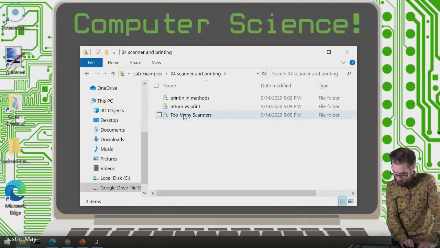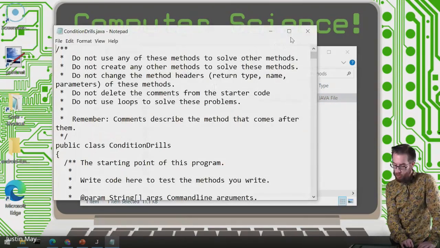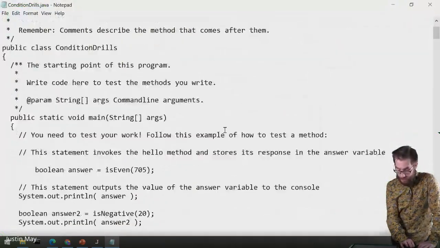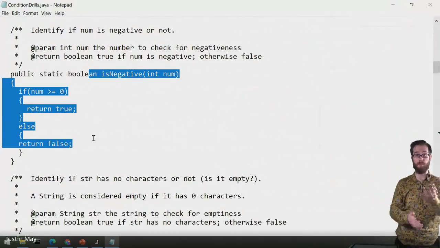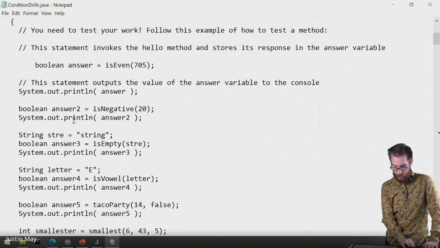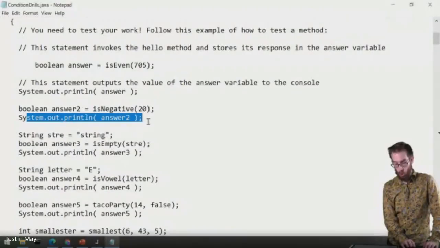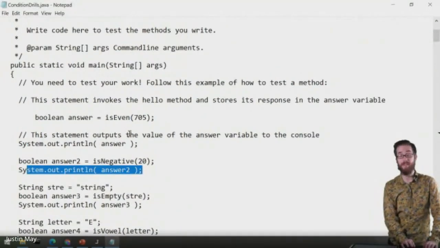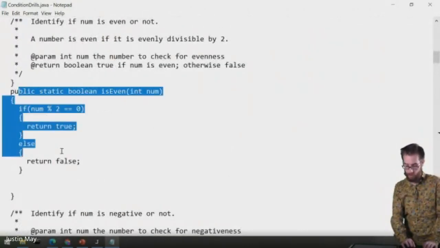So let's talk about first this one right here. Print lines in methods. So when you're doing these drill labs, the idea is you're writing some method to solve a problem. You're given some inputs, you process that input, you produce an output, and you return the output. And then in your main method, you invoke that method. You call the method, give it an argument, and then print out its answer so you can see it. These print lines should only exist in your main method. You should never, ever write a print line inside of one of these methods that you're writing.